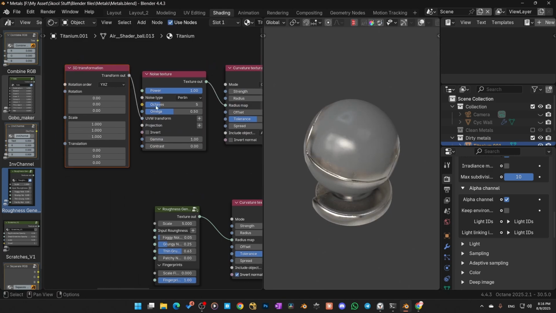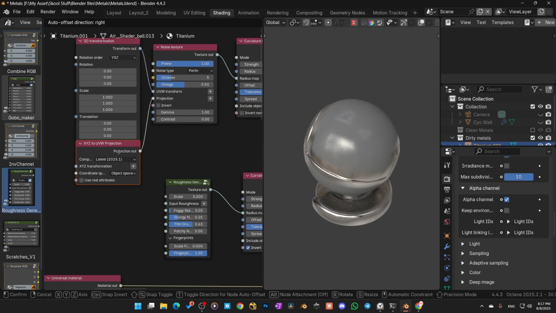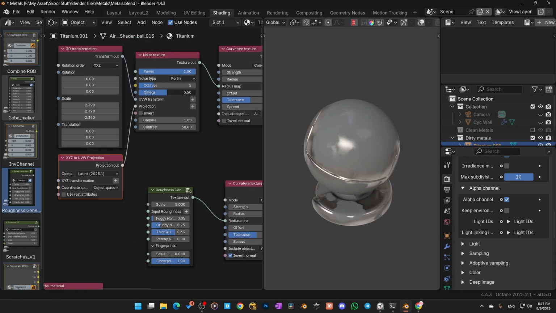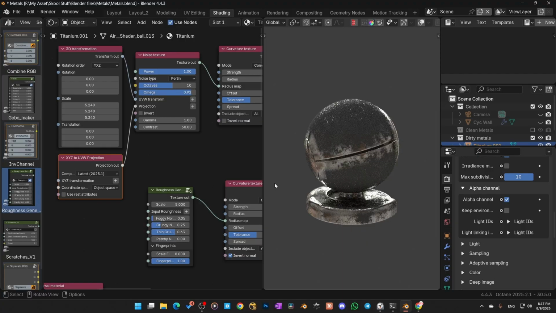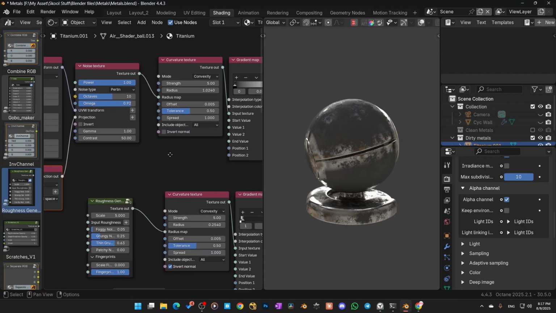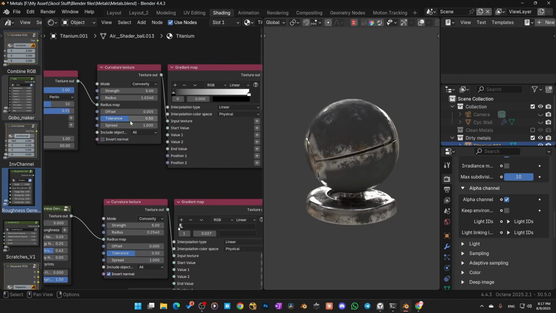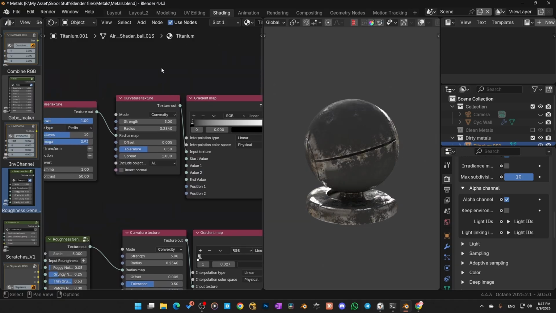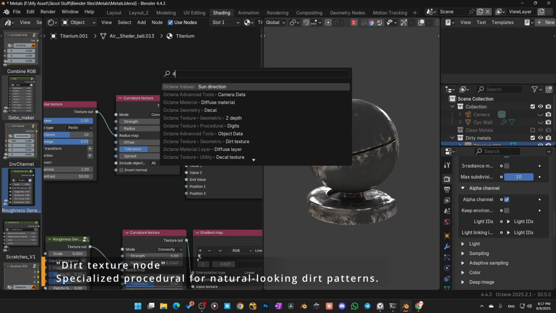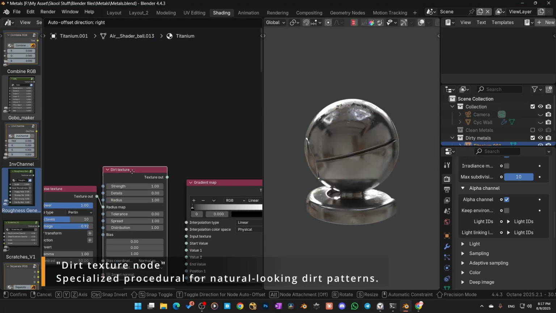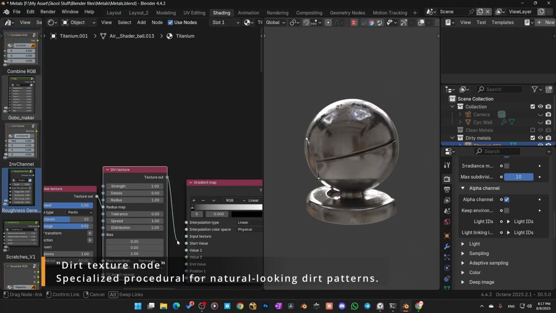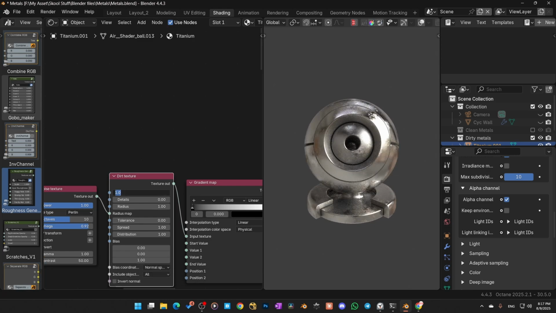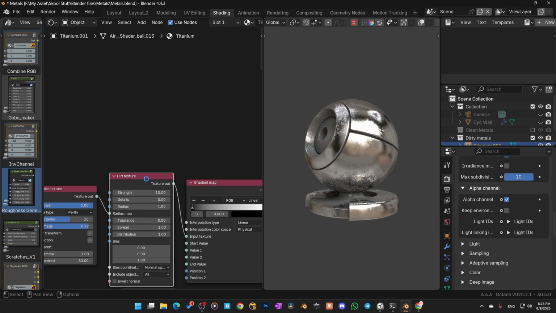Add a UV transform, add a projection, XY projection. Just so I can see, I'm going to get a little bit more detail on the noise, a little bit more on the octave. Actually, I'm going to change this out for a dirt texture node. Let's see what we get mixing up with the dirt texture node. Crank this up to 10 and let me isolate this so I can see it.